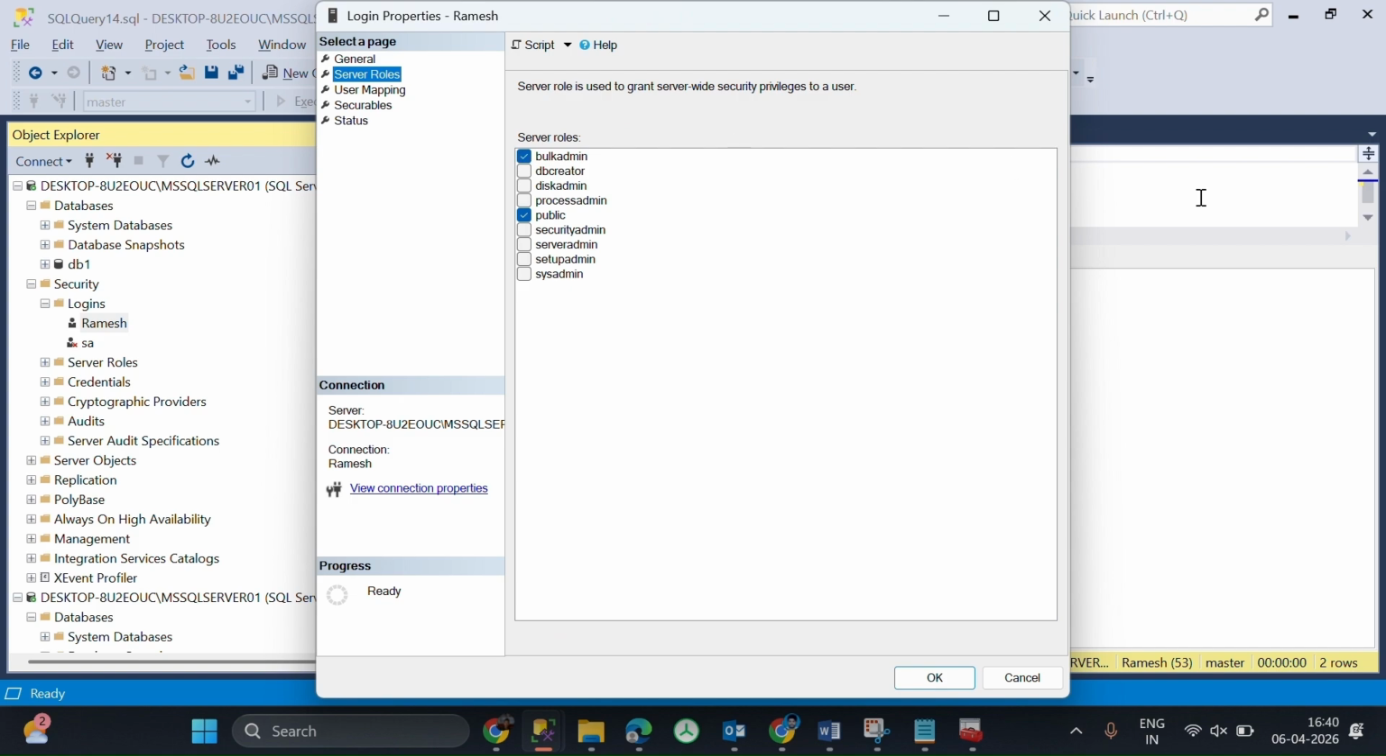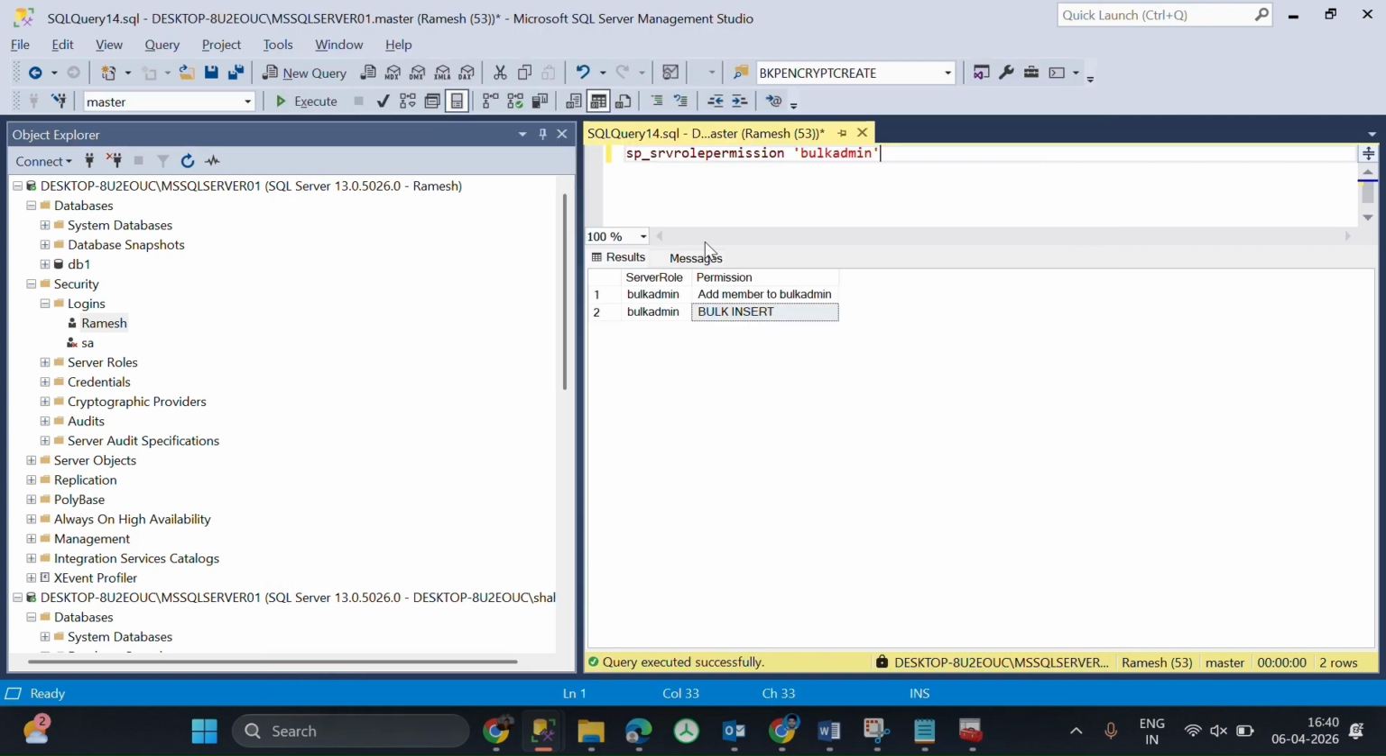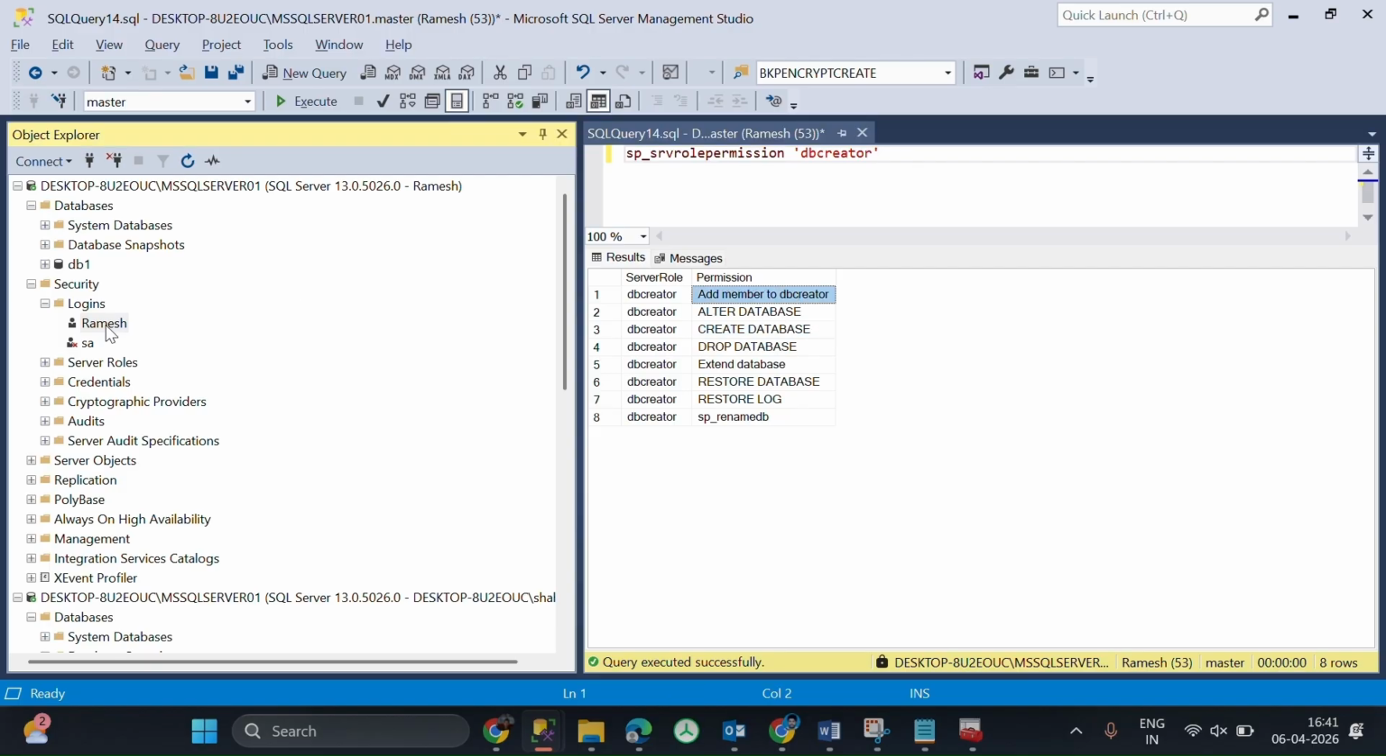That is the meaning of add member to bulk admin, and having been given, I can perform bulk insert as I did. So now is the DB creator. What all can DB creator do? If I go here to DB creator, see, he can add a member to DB creator. I will remove this.